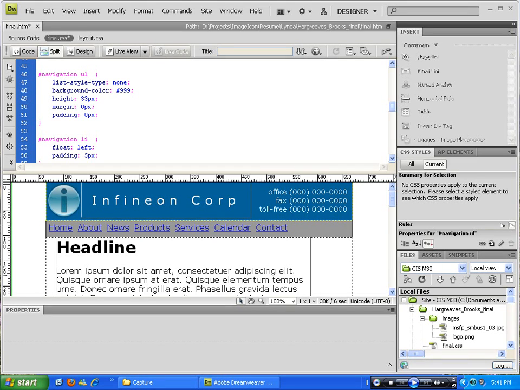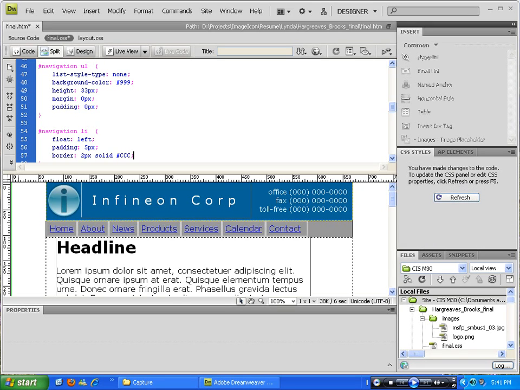Under the list item styles, we'll add a border style, which we want to be 2 pixels wide, solid, with the color gray. There are other styles other than solid, such as dashed and dotted, but for the sake of this example, we'll just stay with solid.